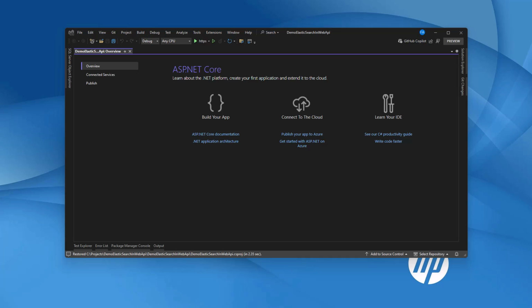This isn't just about adding search. This is about taking your search experience from okay to next level. So in this video, I'm going to show you how you can integrate ElasticSearch in your web API.